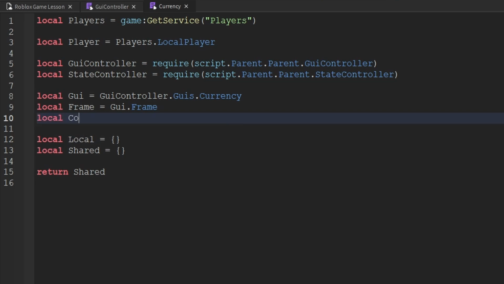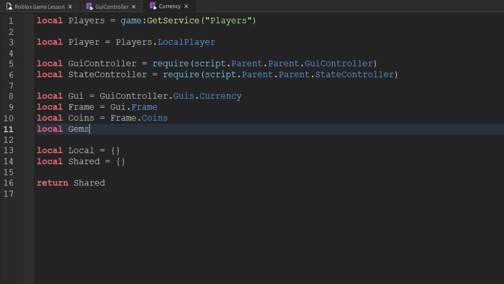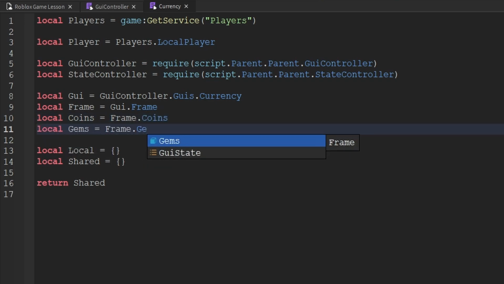So I'll go ahead and create a variable called coins, which is going to be equal to frame.coins. And then I want to create a variable for the gems frame, which is going to be equal to frame.gems. And now that we've got a variable for each of those different GUI components that we're going to be using inside of the script, let's go ahead and actually begin creating some functions.